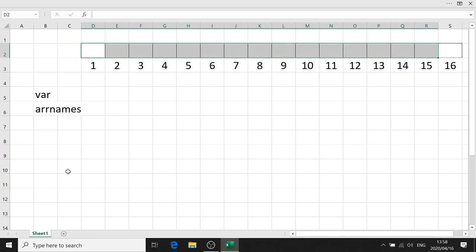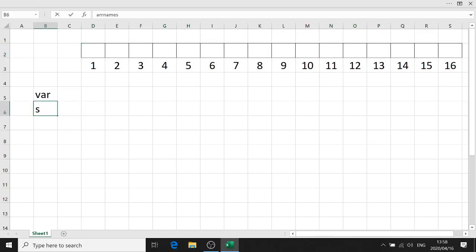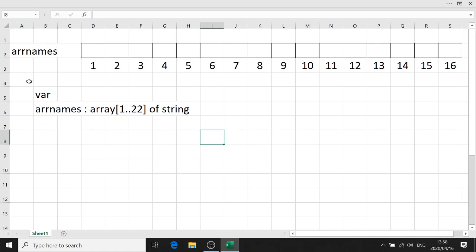So instead of having 22 different names, we say we have one array which can hold 1 to 22 of string. So instead of 22 variables, we've just declared an array, which is much simpler. Well, it's neater. Imagine 22 variable names down here, versus just one variable declaration, and that's it.